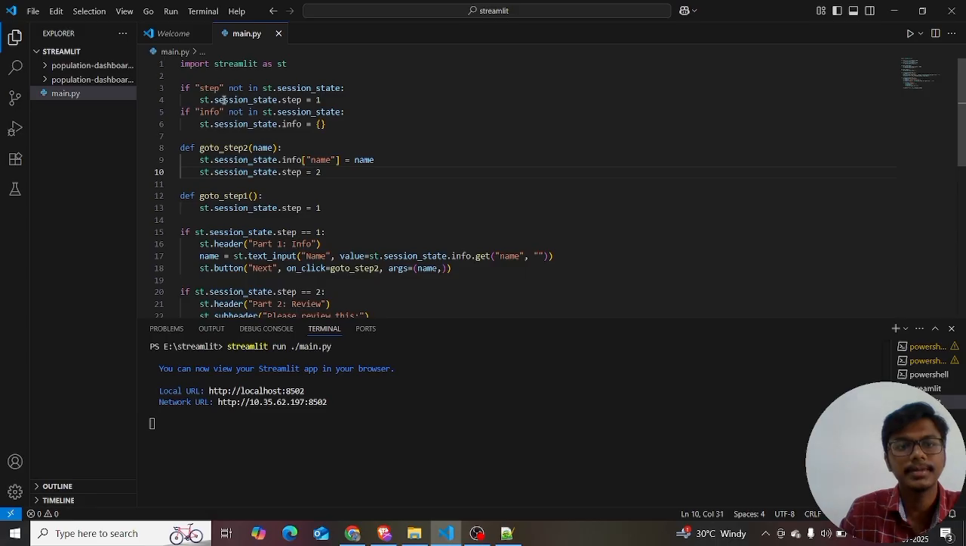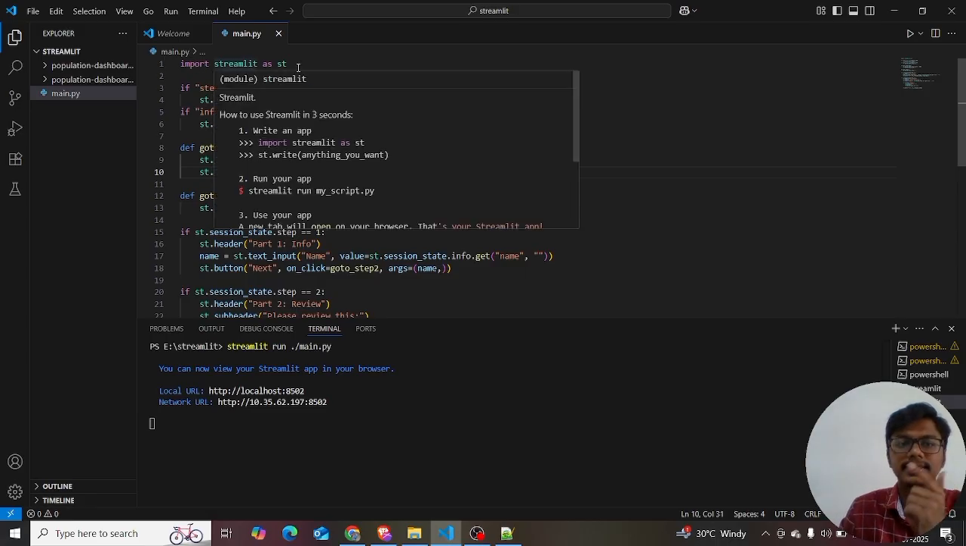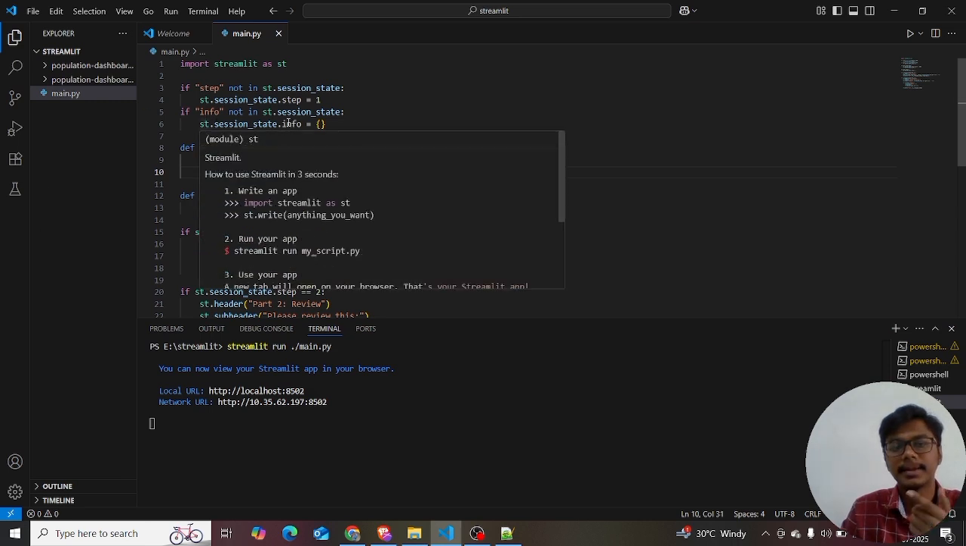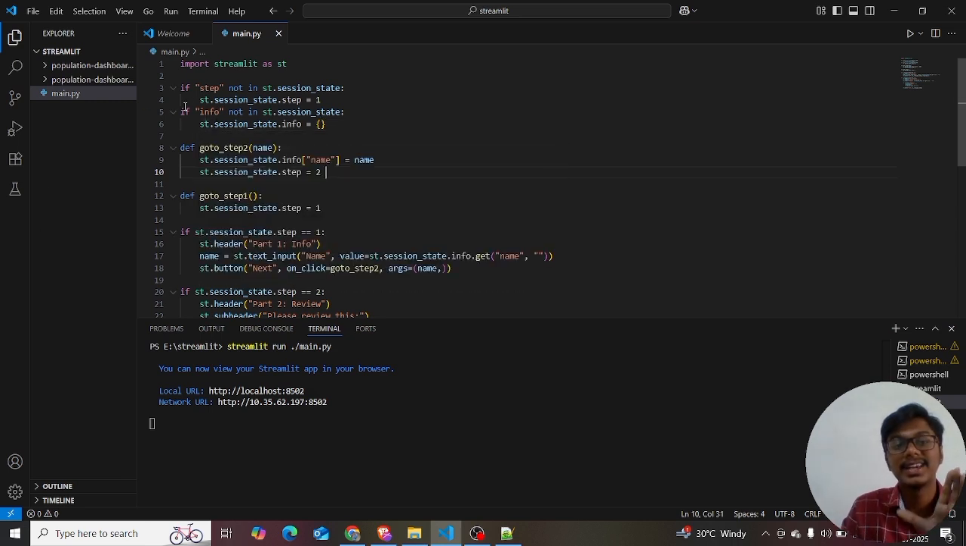So now, I'm importing Streamlit as st, and in this I'm creating a session step. It's step one, for getting the info. I'm creating an empty dictionary called info. First I'm creating a session in step one, step equal to one, and I'm creating the info session state equal to an empty dictionary.